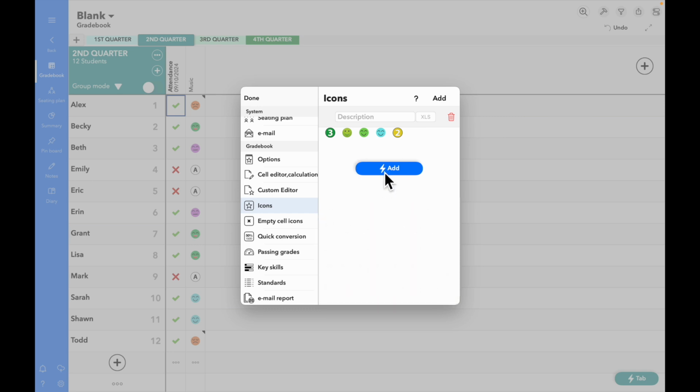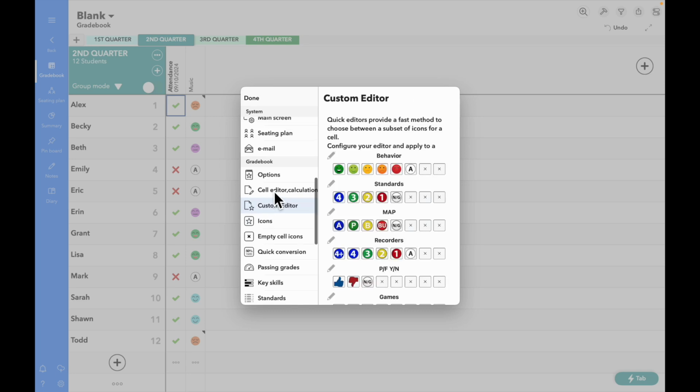Say add. The next thing I'm going to do is go to custom editor here. And then I've got a behavior chart. I've got a standard one. I've got MAP, that's our state assessment. And so it's basically a standards-based grading scale, except it's advanced, proficient, basic, and then below basic, but they didn't have a red BB, so I've got BU, so under basic, basically.